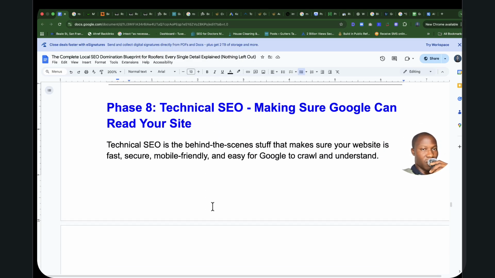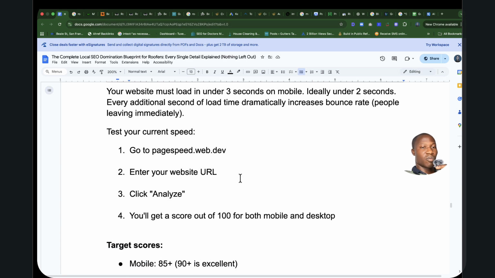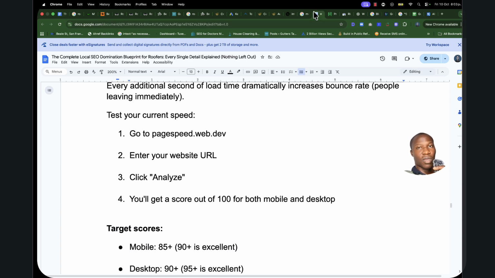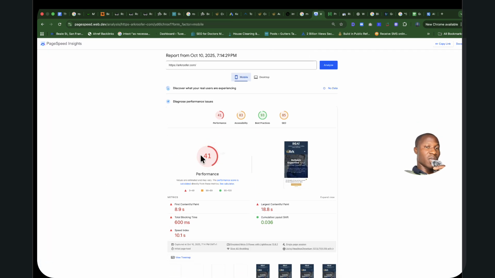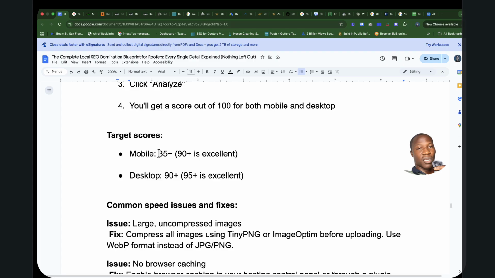Then phase 8 of branding your roofing website is technical SEO. Making sure Google is able to read your website. I talk about your page speed, which we've analyzed earlier on before. This one should get up to maybe the 80 to 90 range or so. Then you analyze mobile and desktop, 80 to 90 is excellent.